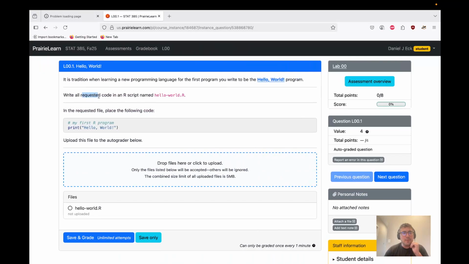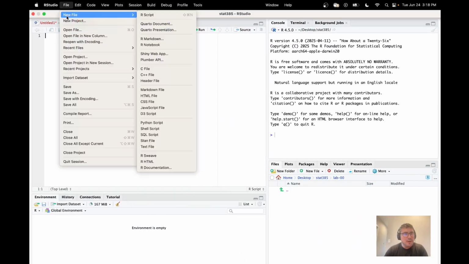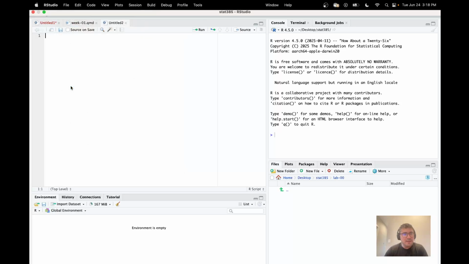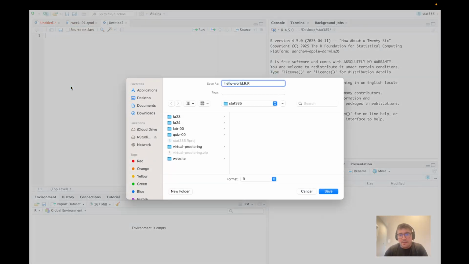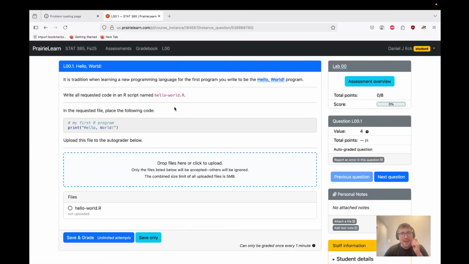So write all requested code in an R script named Hello World. Again, do the instructions exactly, don't guess. I'm going to just copy the name because I want it to be an R script named Hello World. I've created a new file. I'm going to save it as, oops, it's copied the .r twice, and I'm going to save that in lab00. Okay, so now I have a file named helloworld.r. It's the same name as what is requested in the lab.